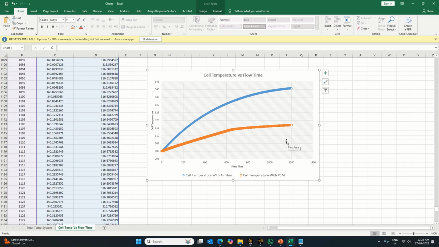So you can see how the temperature curve gets flat earlier than the temperature which we have seen previously. So here we can see the cell temperature curve with airflow. It is slightly on the higher temperature side, whereas the cell temperature curve with PCM is slightly on the lower side.